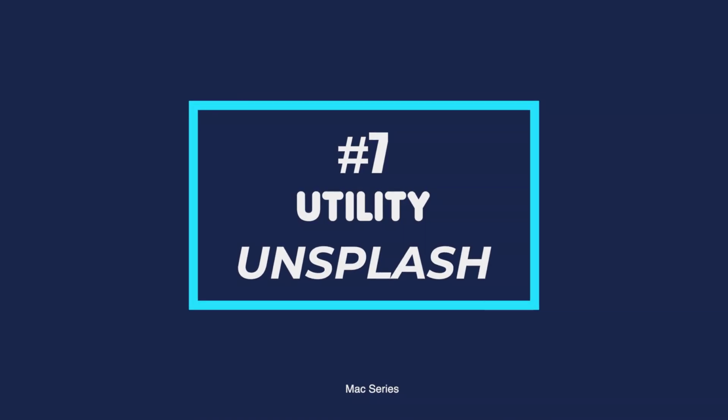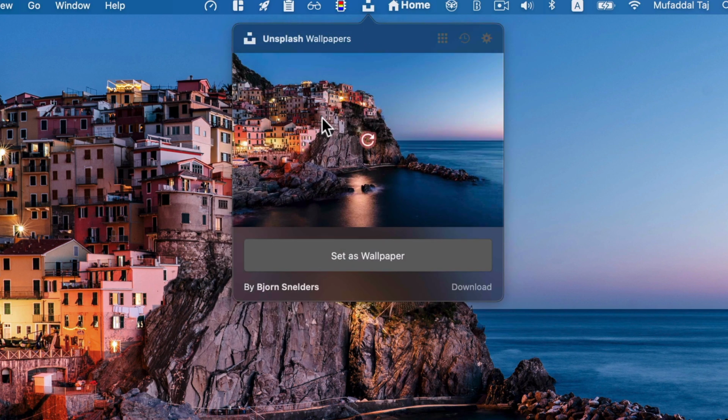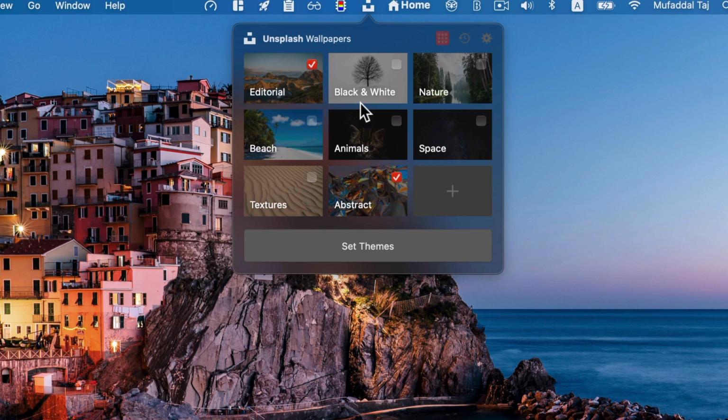I like to change my wallpaper daily or from time to time to add some twist every day. So Unsplash, the next utility we have, nails that, and the wallpapers it provides are absolutely amazing. The resolution is really amazing, so you can choose from one of the themes here as per your liking, and you can even add a custom theme if you want.